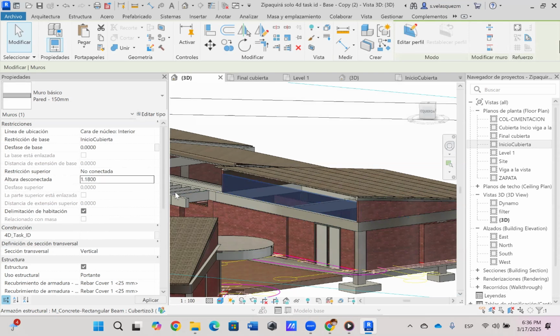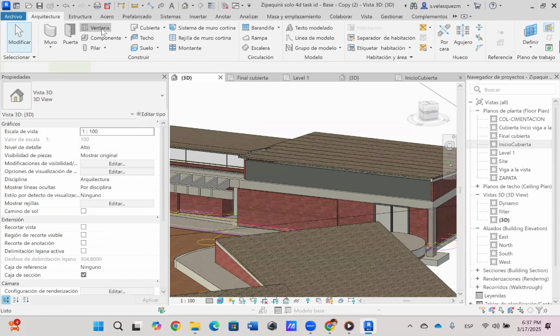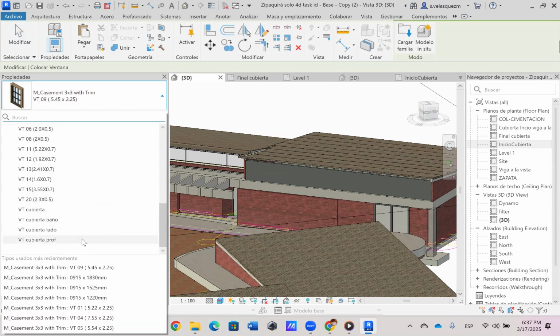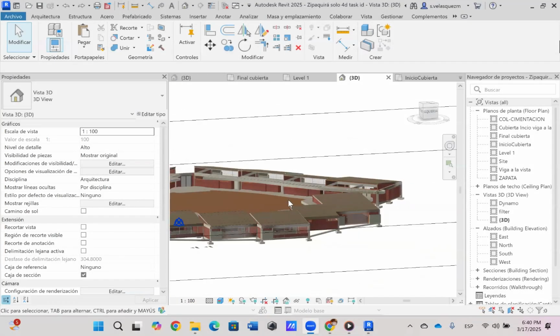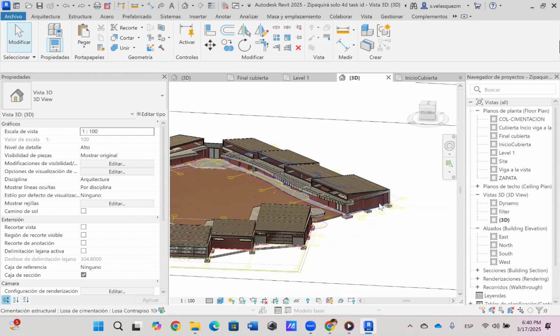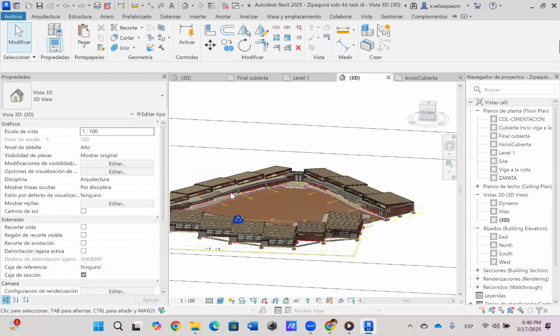With the wall now correctly in place, go back to the Architecture tab and insert the final window. This window is called BT Cubierta Profes. Select the wall, place the window, and that's it. With that, the entire modeling process for this module is complete. We're now ready to move forward with using the Rodzer and Power BI tools for data management and analysis.